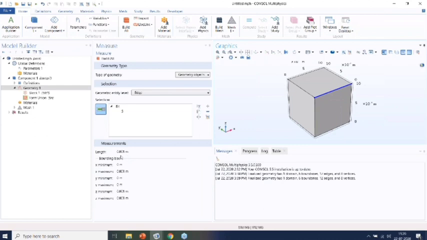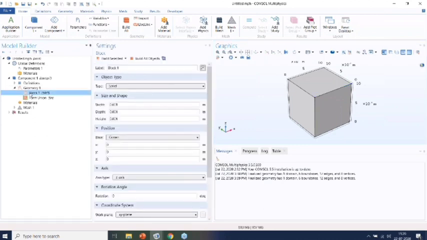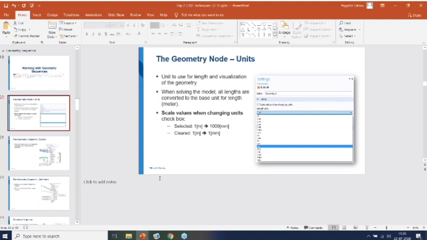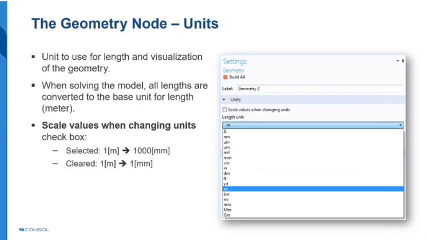So here now you can see that it is changed to 0.001. Earlier it was 1 mm, and now when I changed it to meters, I had first selected scale values while changing the units, and hence even though it changed from mm to meter, you can see that the values are scaled and accordingly the unit has been set. So this is how you can use the scale values while changing the units checkbox effectively.